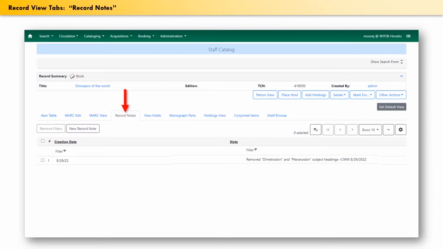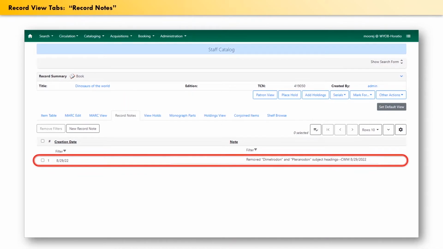Next up is the Record Notes tab. This is a feature that lets us attach cataloging-related notes to a MARC record. If a cataloger made a change to a subject heading, they could let people know about that here. Such notes are only viewable in the web client, not the regular Patron OPAC, so only other librarians will be aware of them.